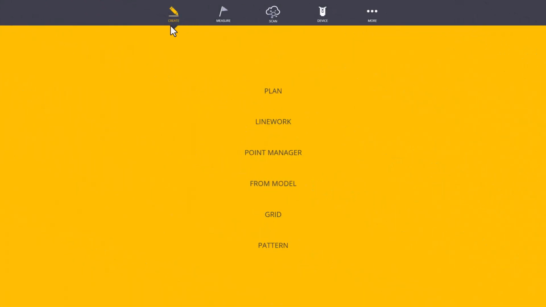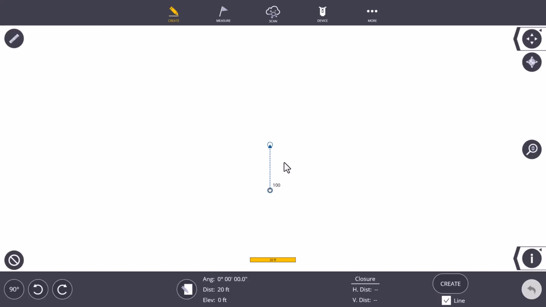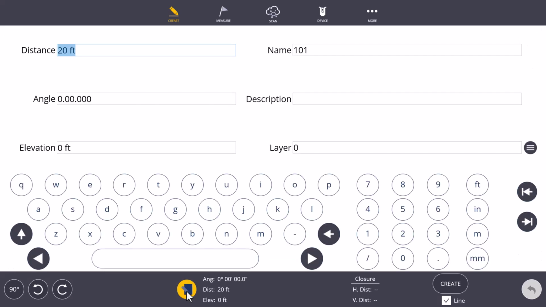The first menu we will look at within the Create menu is the Plan menu. So in Create and Plan, we are going to draw a line with a known distance and a known angle. I can input those angles and distances at the bottom with my Input Form button. If I click the Input Form button, I can change the distance and my angle, and if I need to put them on different elevations, I can do that.